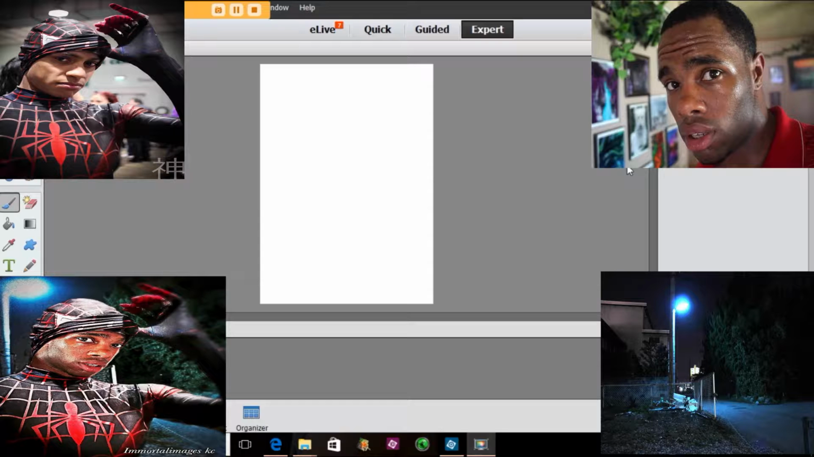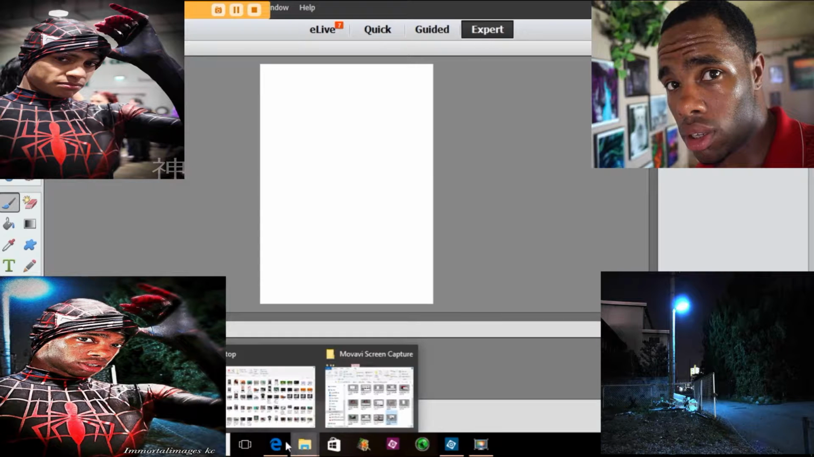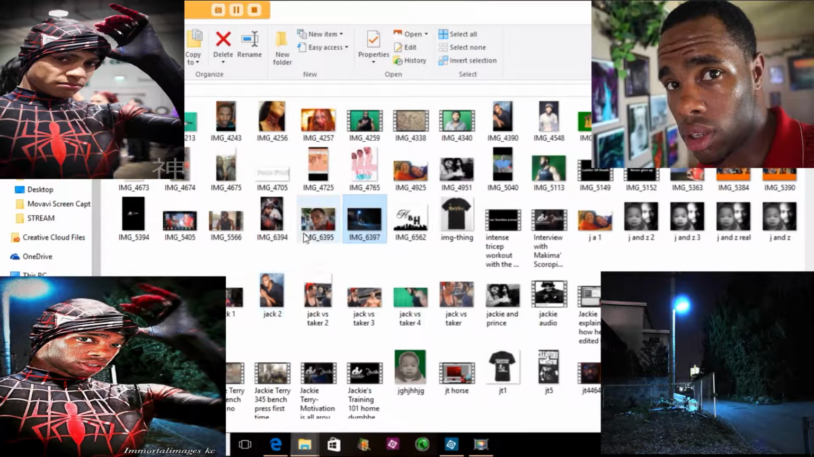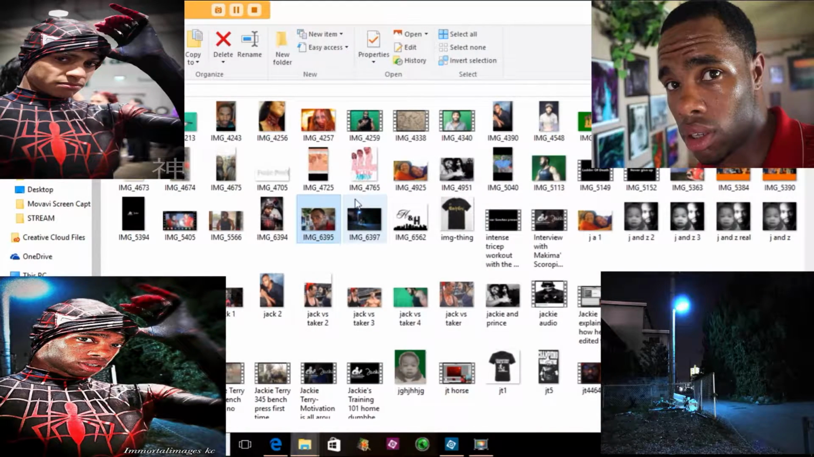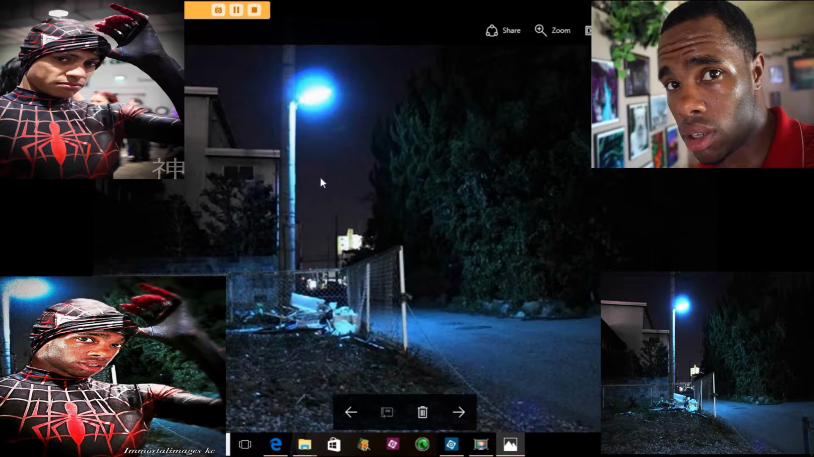Prime example is I face swapped my face with this picture right here using this photo, and it looked pretty good. I mean, it looked pretty good. When I face swapped it, it looked like I had the real Spider-Man costume on. So I'm gonna show you guys exactly how I did this.